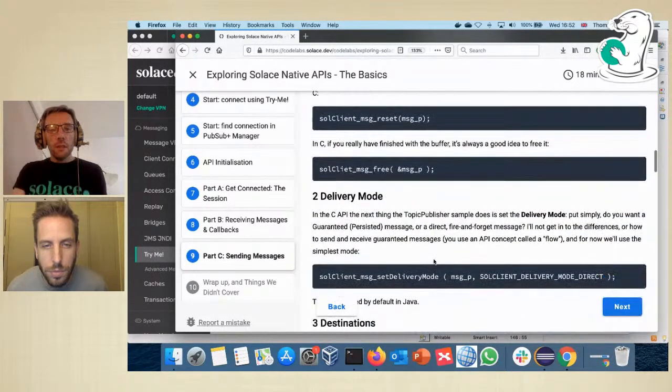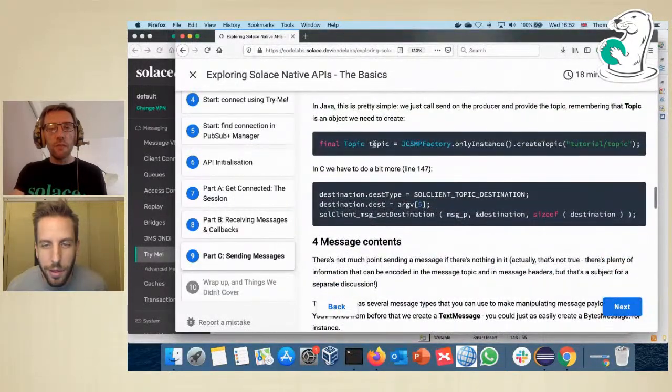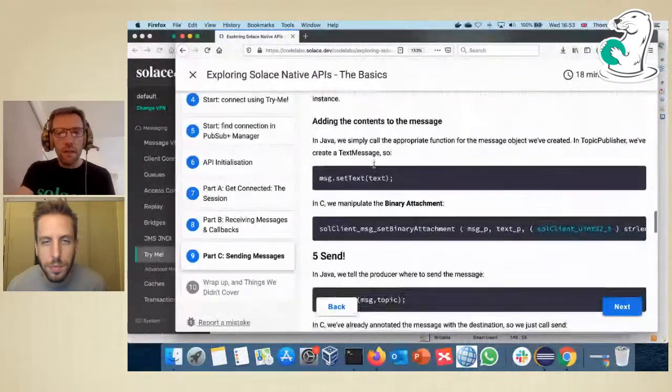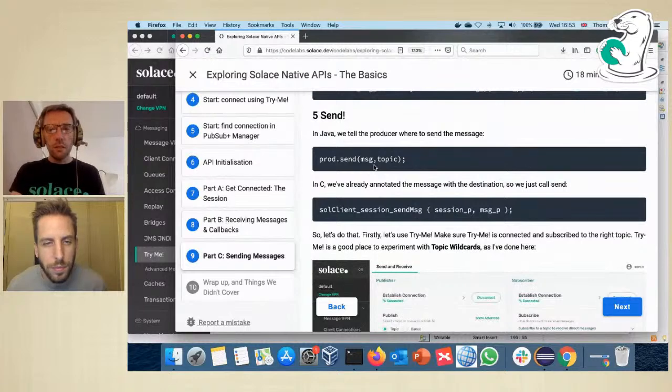Indeed. Okay, delivery modes, destinations. Remember the topic, that's just in the API. It's just an address on the message when we're sending. That's it. Message context. We've done that. Oh, that's it. We just hit send. Isn't that lovely?